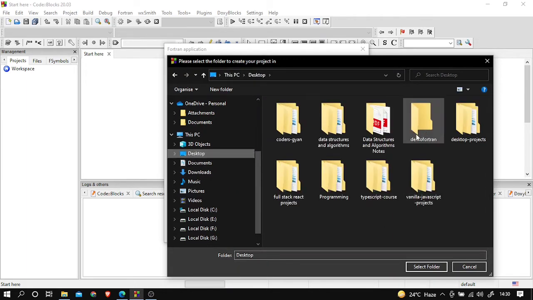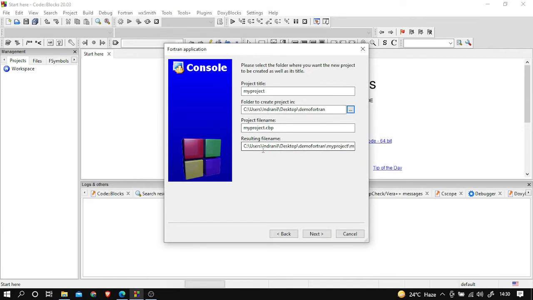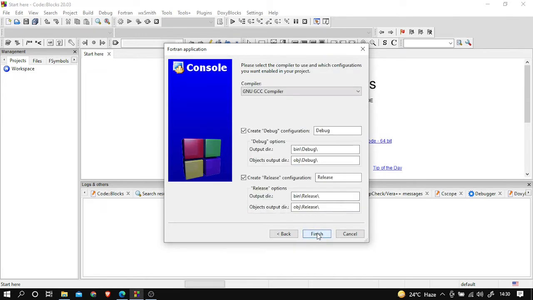And then I have created this demo Fortran folder. Just click on it and select folder. Okay, and then hit next.